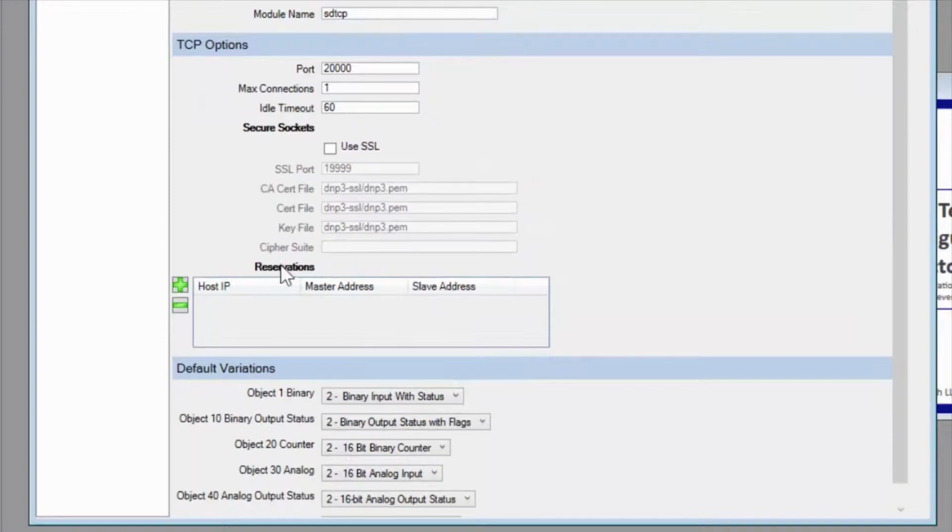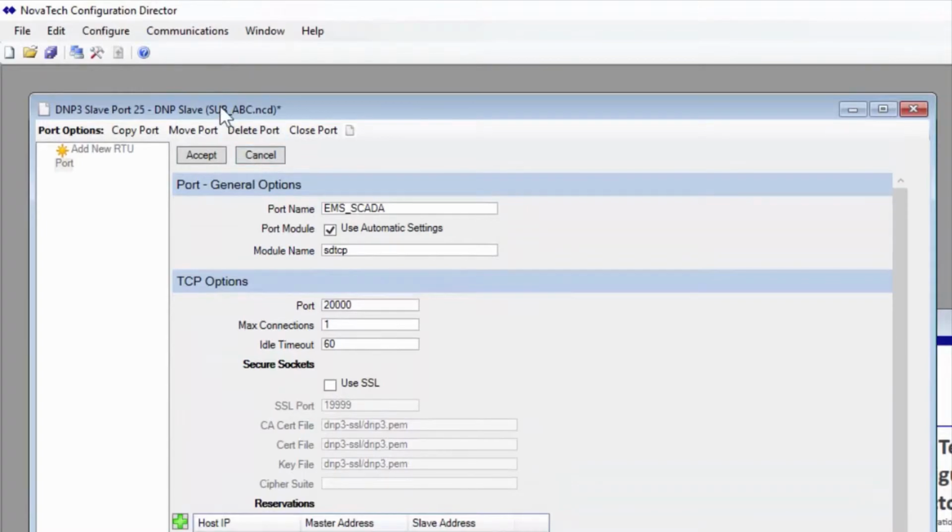Going down, here we have the reservations. This is not needed, but if you want to limit the connections to only a certain IP address and DNP address, we can do so. So in this case, since we had done an IP address in our diagram of 1.2.3.4, I can go ahead and do that. The master address would be 4, and the slave address would be our OrionLX of 10. Not needed, so I'm going to remove that, but that's just for an example. At this point, I can go ahead and click Accept.